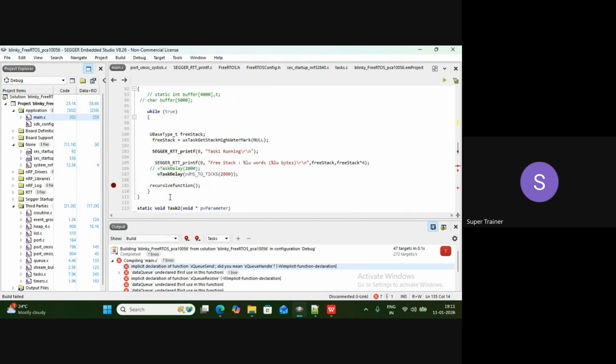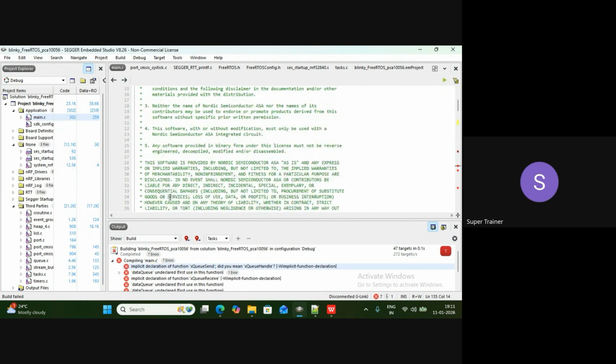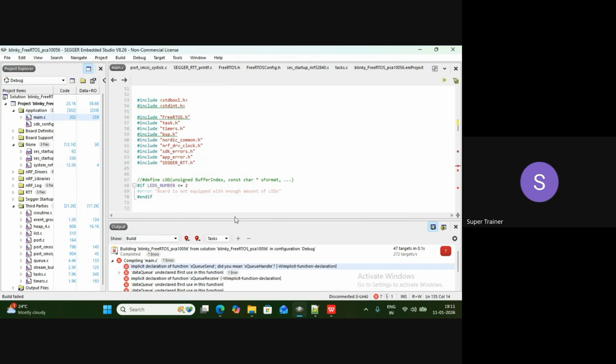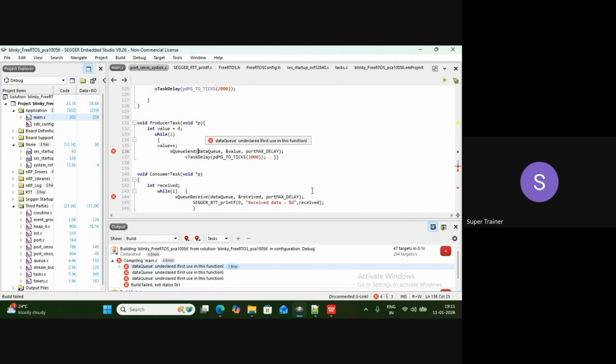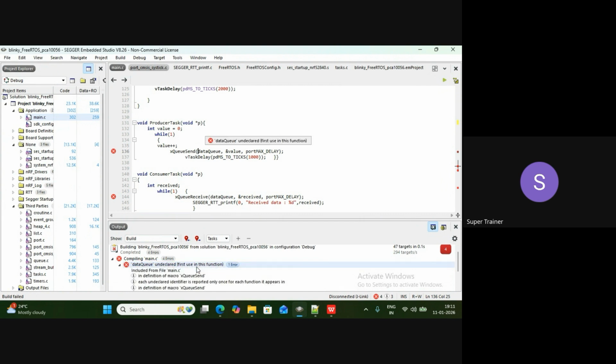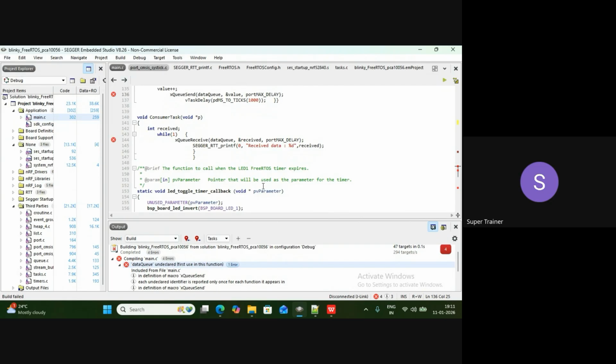Excuse me, I think use.h is not added in our main file. Yeah, use.h is not added. So let me do that also. This is only the q.c. It's not Qs, it's q. So okay. Data queue undeclared first. Okay.